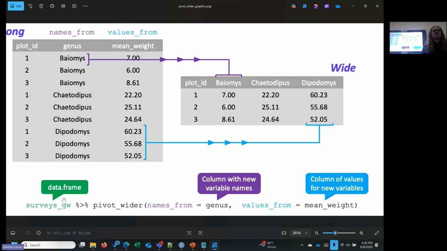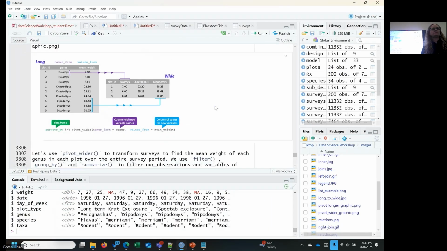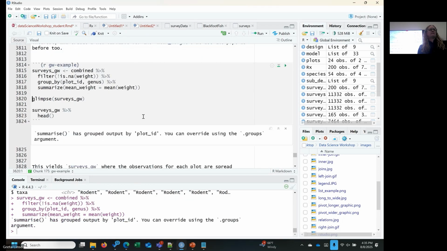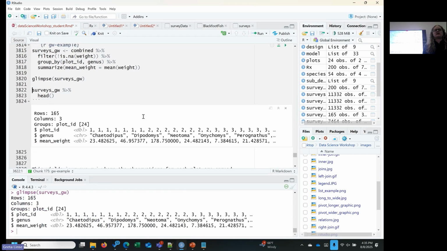That's going to happen by taking our data frame where we have this information summarized. The names from are going to come from the genus column, and the values from are going to come from this mean weight column. Here we're summarizing to get that information. From our combined data set, we're going to remove all rows where the weight is missing. We're going to group by plot ID and genus. To get that summary table, we're going to summarize the mean weight, and we don't have to worry about missings anymore. Let's glimpse that to make sure it looks like that graphic.